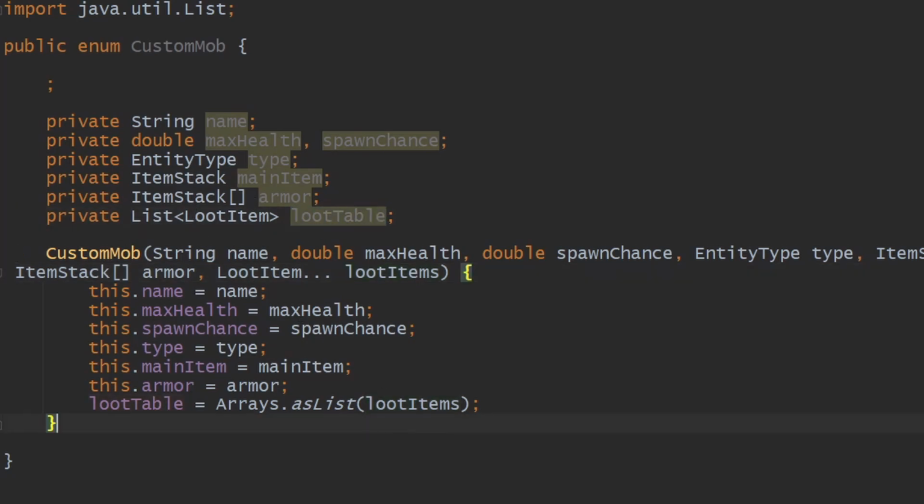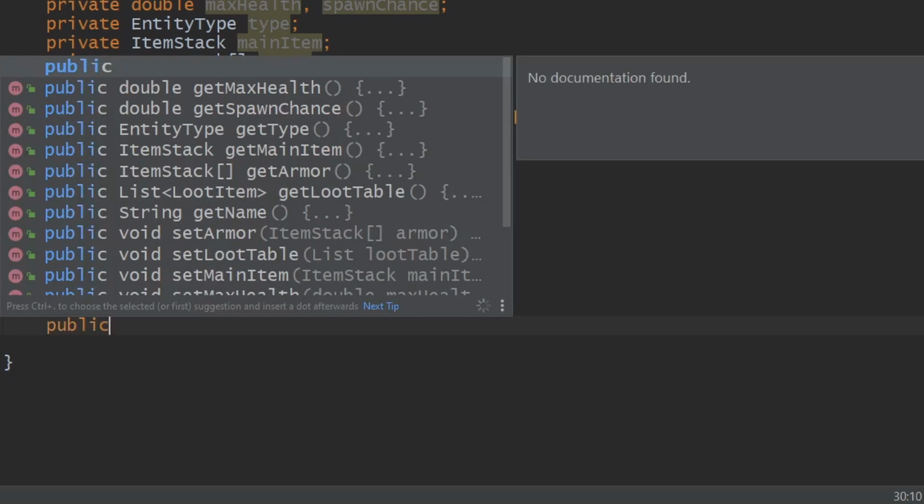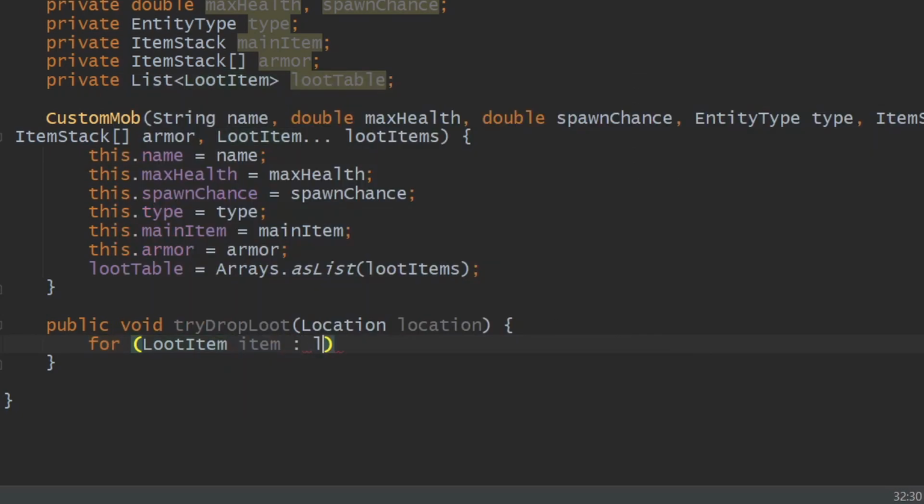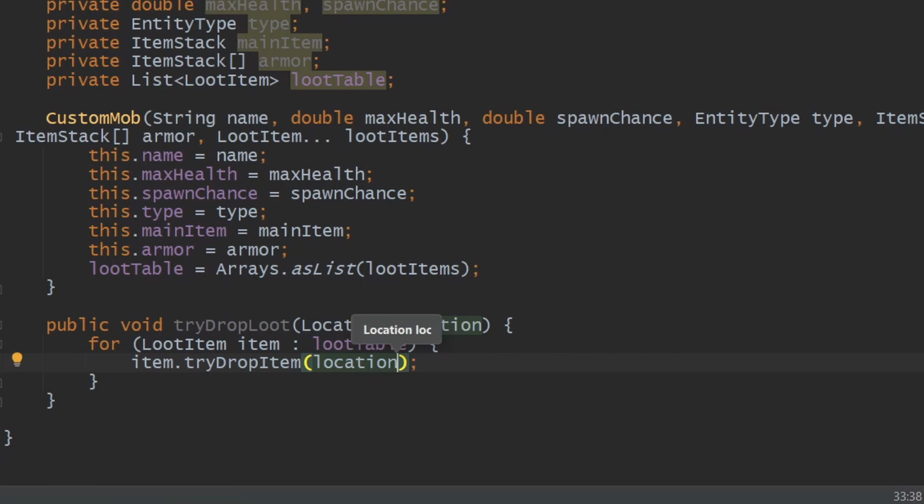So that's pretty useful. So next up, we're going to need a drop loot item, or rather tryDropLoot, and then location as a variable. So all this is going to do is go over the amount of loot items in the loot table that this mob has. Sorry, loot table. And it's going to try to drop them for each one of them. So let's say this zombie has 5 different items that it can drop. So it's going to go through all of these 5 items and try to drop them.